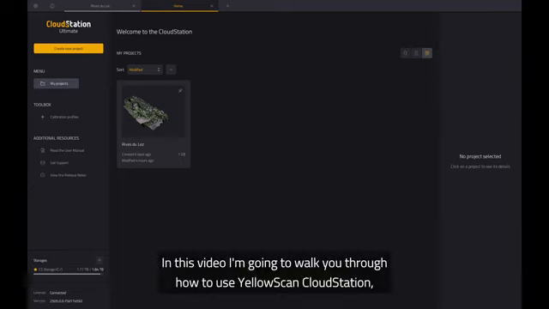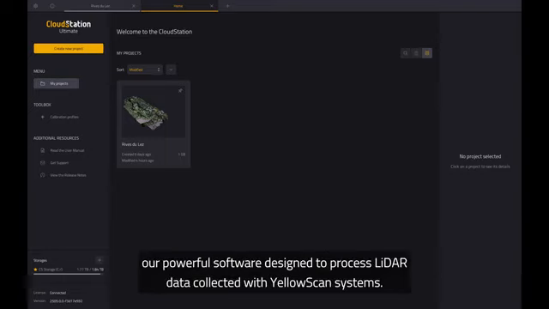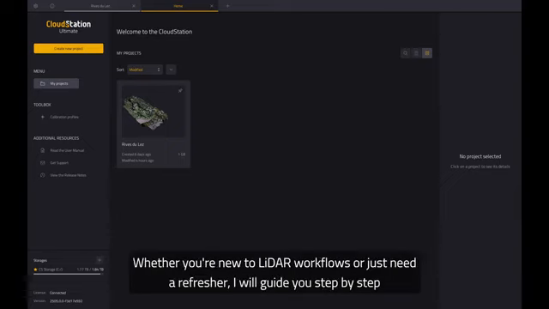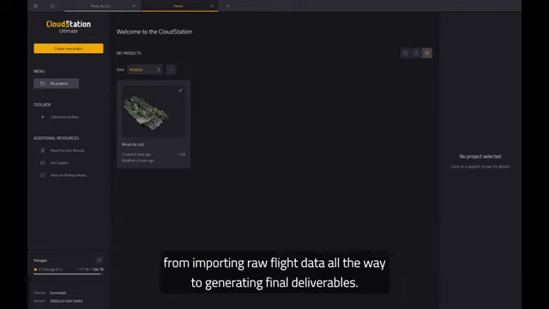In this video, I'm going to walk you through how to use YellowScan CloudStation, our powerful software designed to process LiDAR data collected with YellowScan systems. Whether you're new to LiDAR workflows or just need a refresher, I will guide you step by step from importing raw flight data all the way to generating final deliverables.